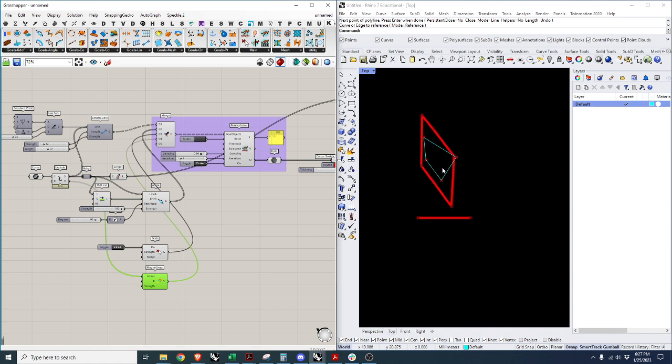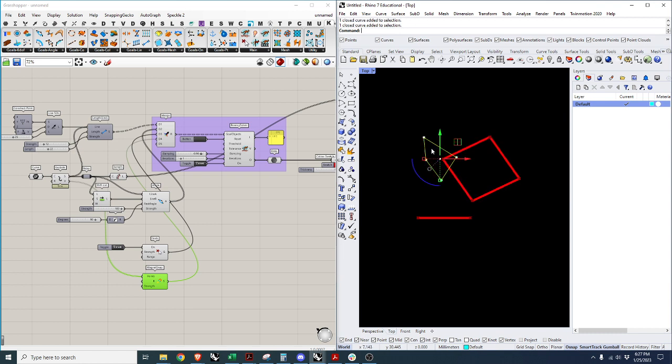Let's turn it on. So you can see how I can move this around. Actually, let's go in and hide the original polylines, and then you can see how you can just kind of move this around here.